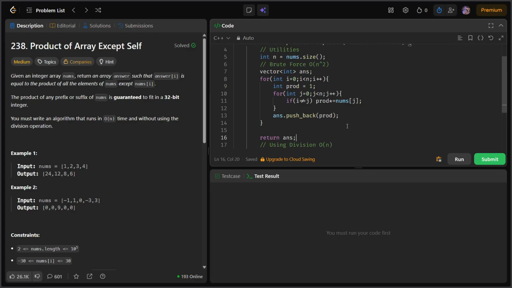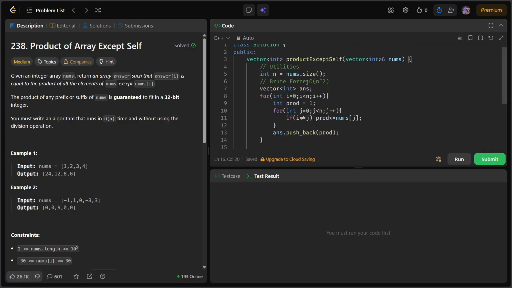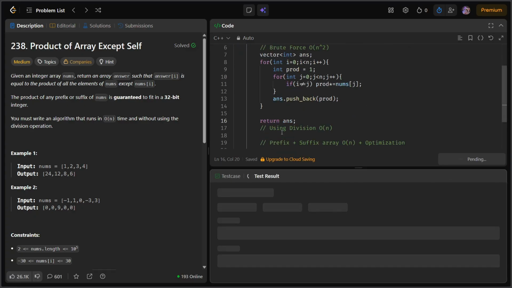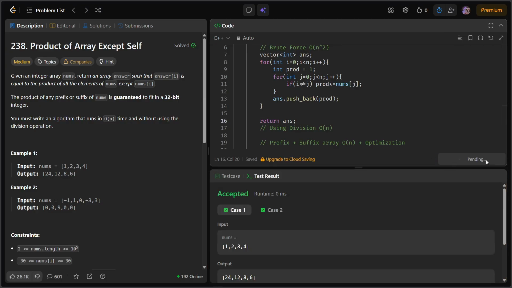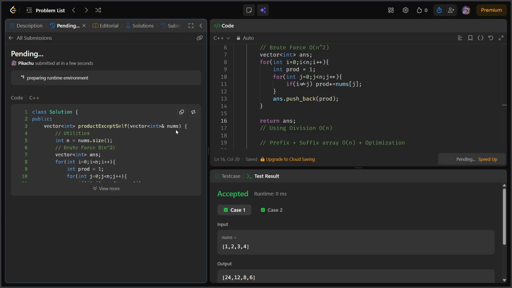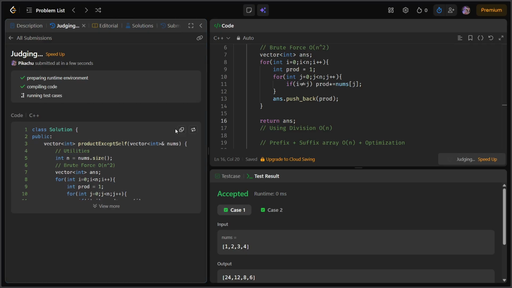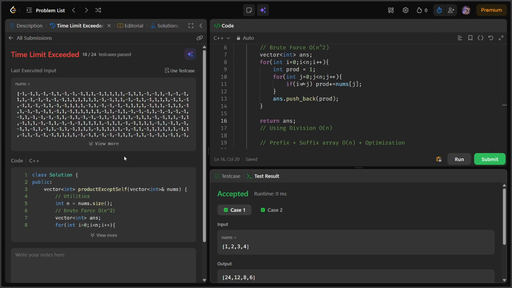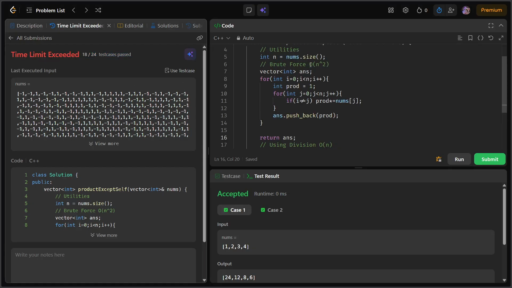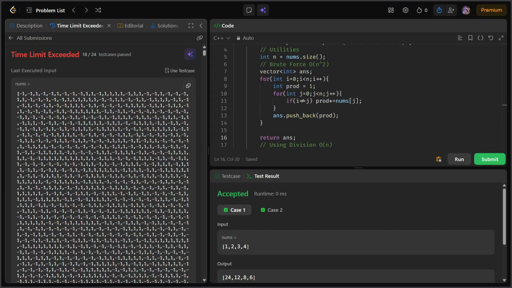So this is going to be the code using the brute force approach. Let's run this. Okay, let's submit this. You can see here we received a time limit exceeded. So basically our code is taking a lot more time for this input. Now we are going to see the second method to solve this question.